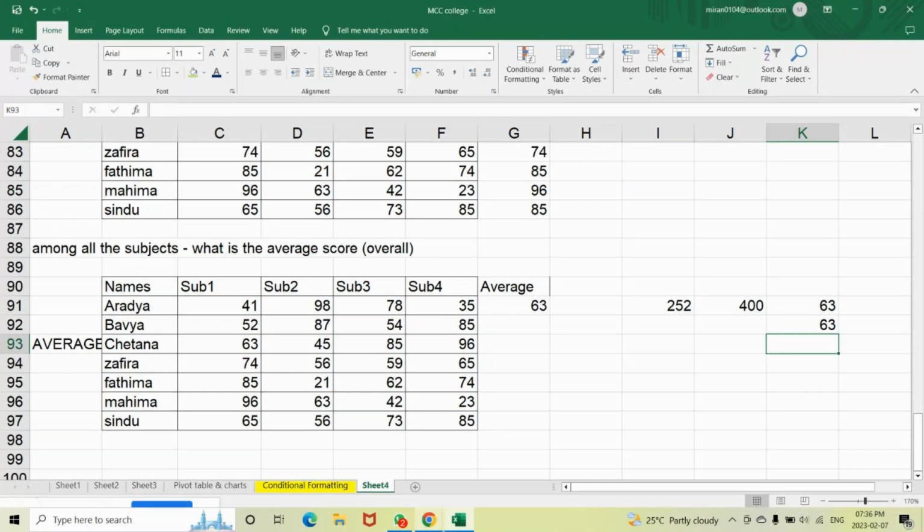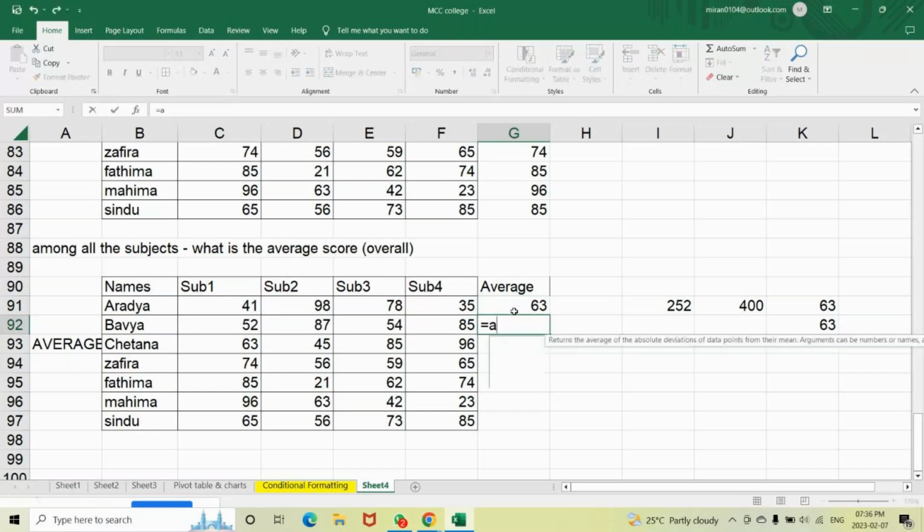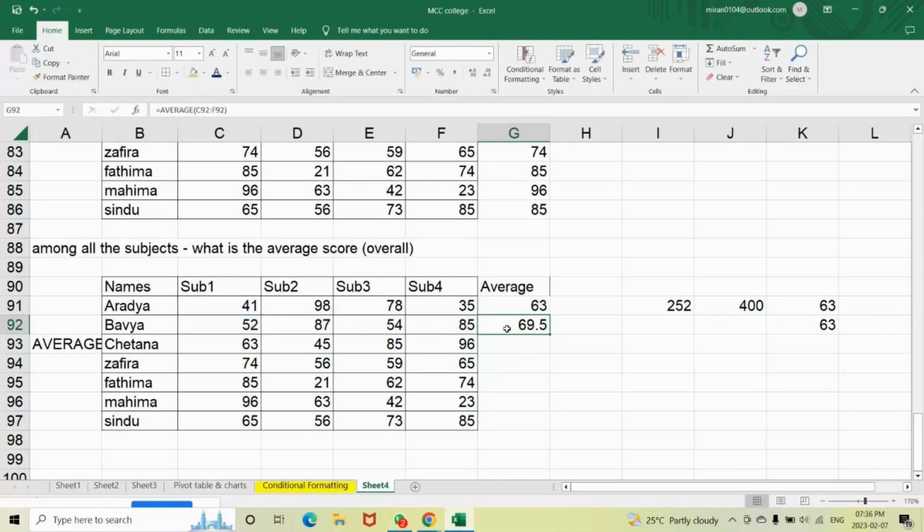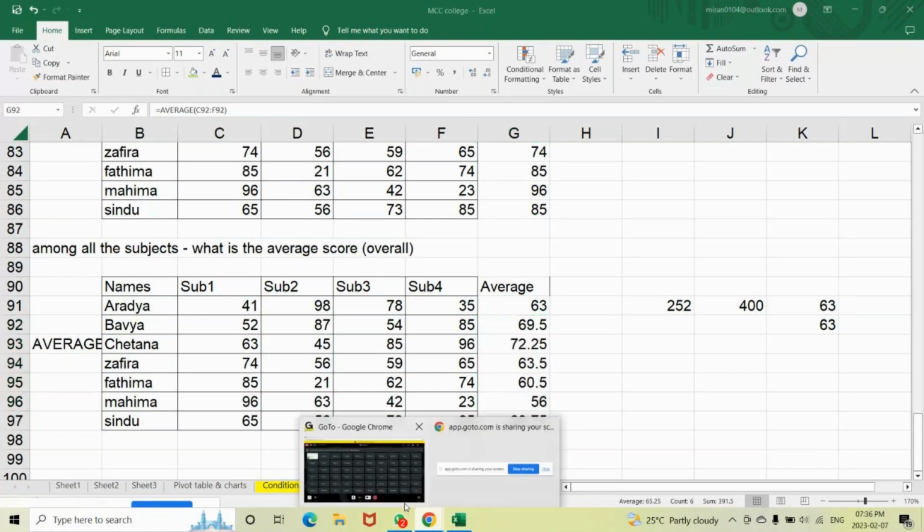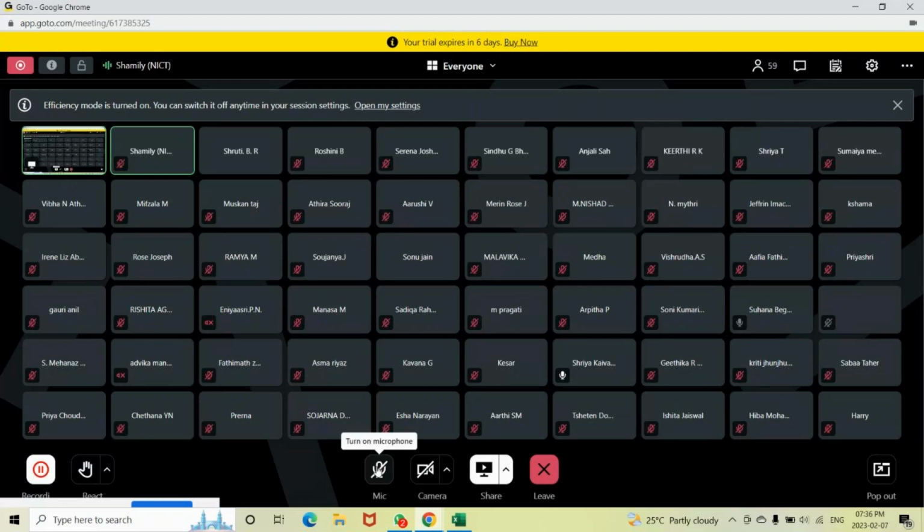So that is how I'm getting this average also. Let me show you again. Equals to average, open a bracket, select the range, close the bracket and press enter. Now you can drag this for the next cells. Anybody has a doubt so far till now? All these calculations? No, ma'am.